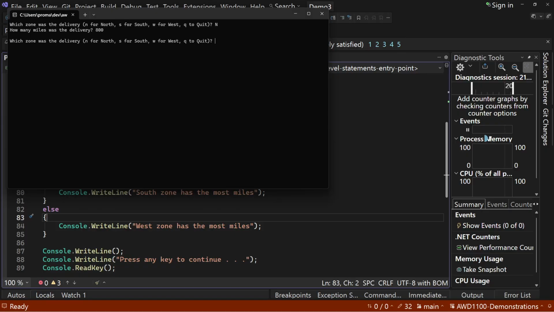And then here, so this is why you kind of put those extra lines, just to make things a little more readable. You don't have to. And then I'm going to put a capital S for south. And I'm going to go ahead and put like 1200. And then I'm going to put in a capital W for west. And I'm going to put in like 1600, whatever.